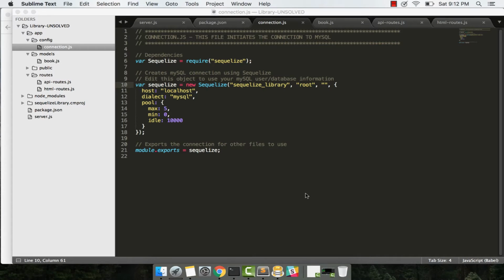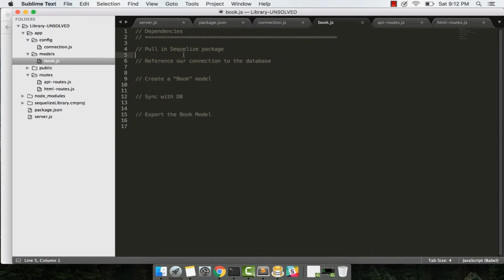The next thing I want to do is write my model for my book. First, I require in Sequelize. Then I create a variable with a lowercase sequelize to represent the connection to the database. Next, I have to create a book model.